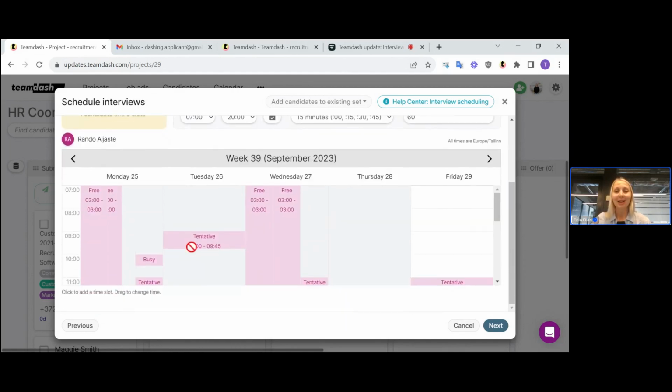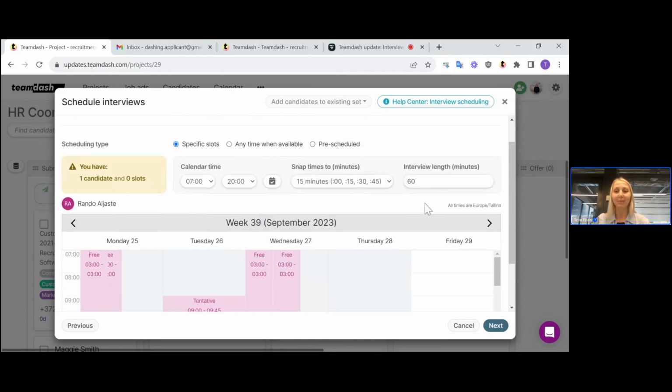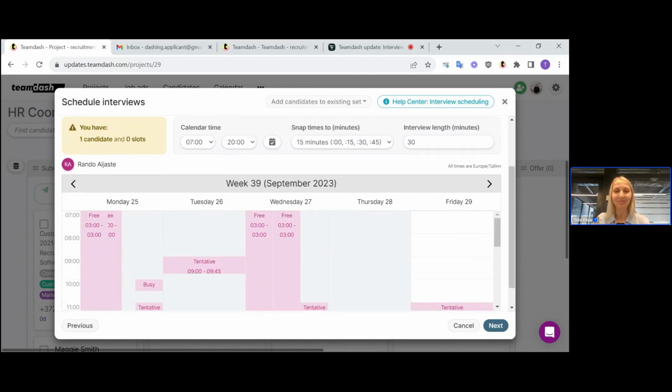You can see I have my calendar table here, and I can set my interview length. For example, in my example, I had a video call stage, so I think maybe 30 minutes is just about enough. You can choose the calendar time, so from where and until what time you can arrange the video calls. I do hope your working hours are not that long, but you can customize this here.